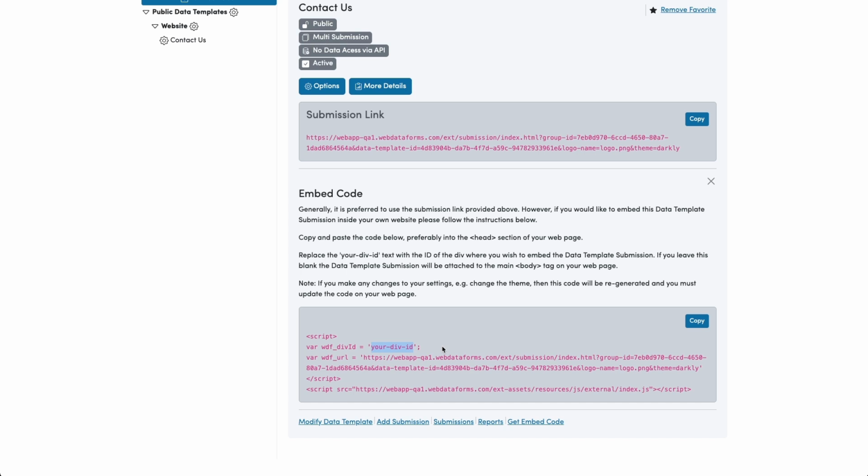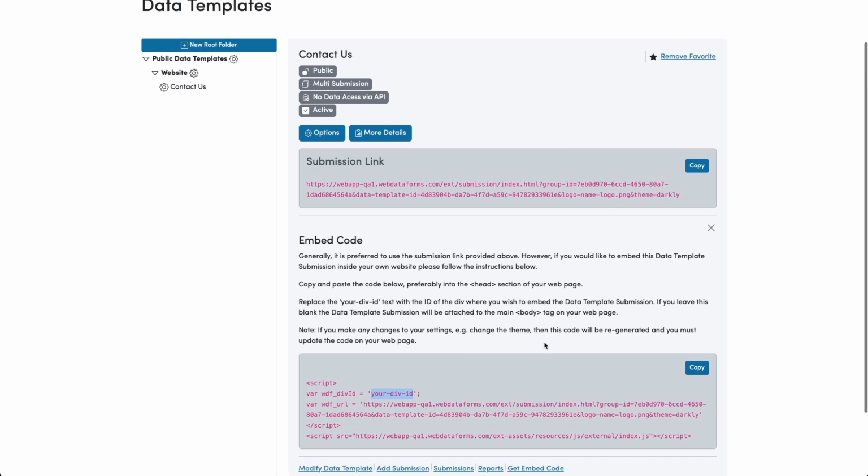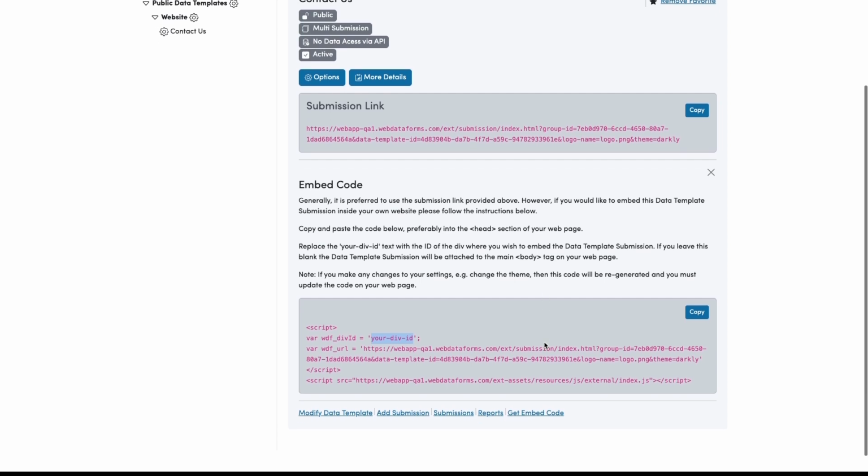So you could have other content on the page, and maybe right in the middle or right on the top or right at the bottom you wanted to embed that form. That's where you would create your div with a particular ID, and paste that ID in here, and then copy and paste this code into the head section of your page. That's basically all it takes to embed a form.